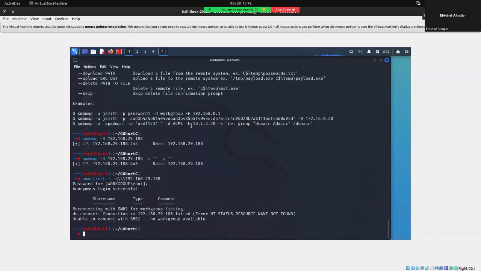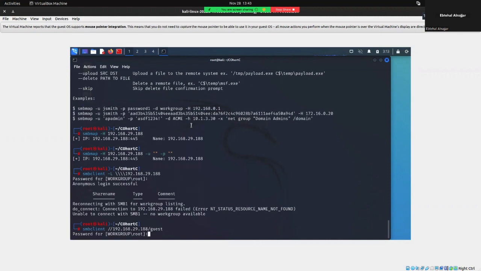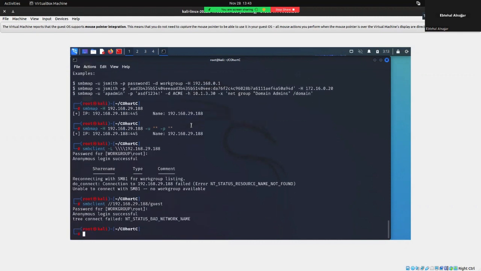Just in case there would have been any share available, for example, guest, what I would have done is simply used the same smbclient. This time without the backslashes, I would have done 2 forward slashes. I would remove -L. And the next step I would have done is a forward slash. Since it is a Windows system, that is why I'm doing it in this format. Make sure of that. And then I would have given guest and hit enter. Once I have hit enter and given the password, I would be connected to it.